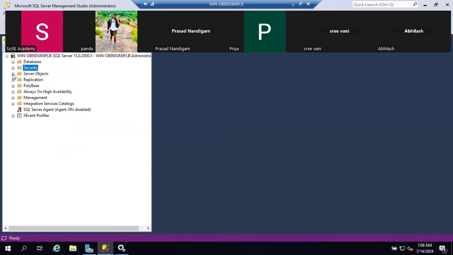Slowly we'll learn the DBA-related objects. Don't think all the objects will be used by a DBA. Only a few objects will be used by a DBA. The remaining ones are used by people based on their requirements. But most of the options will be covered, guys. Don't worry. So this is how we can connect to SQL Server.